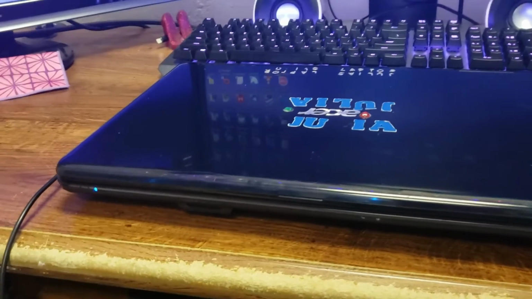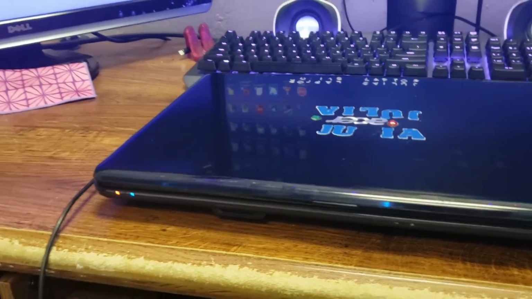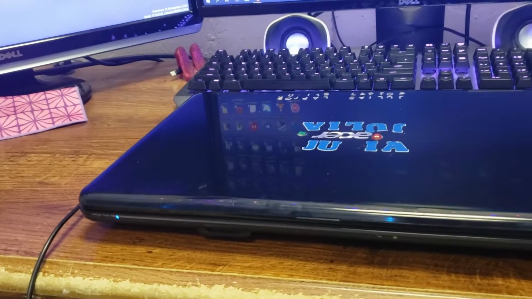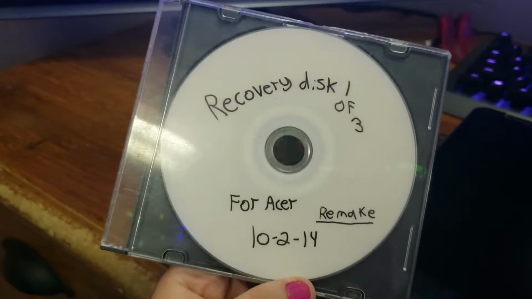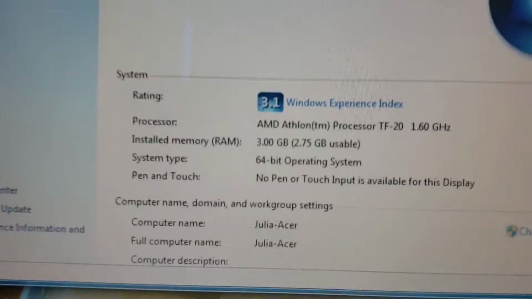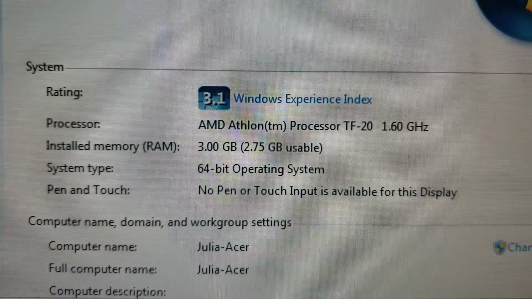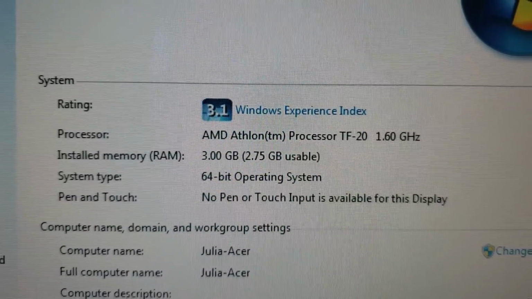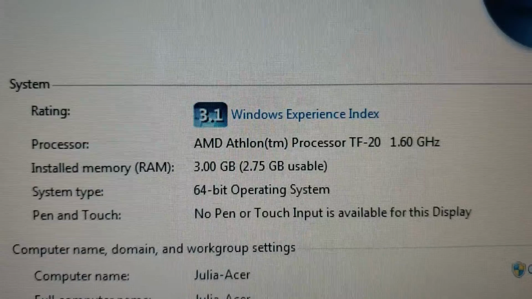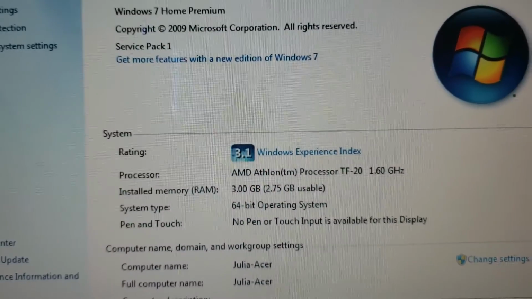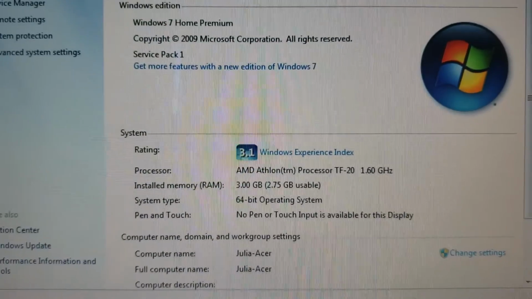A while back, I did YouTube videos back in 2012, I think. It was like laptop recovery, where I would use recovery disks and reset this. Well, I do have some recovery disks, which I did recreate in 2014. These are the specs of it: an AMD Athlon TF-20 at 1.60 gigahertz, which is not that fast, 3 gigs of RAM, which it did come with, and Windows 7 Home Premium.